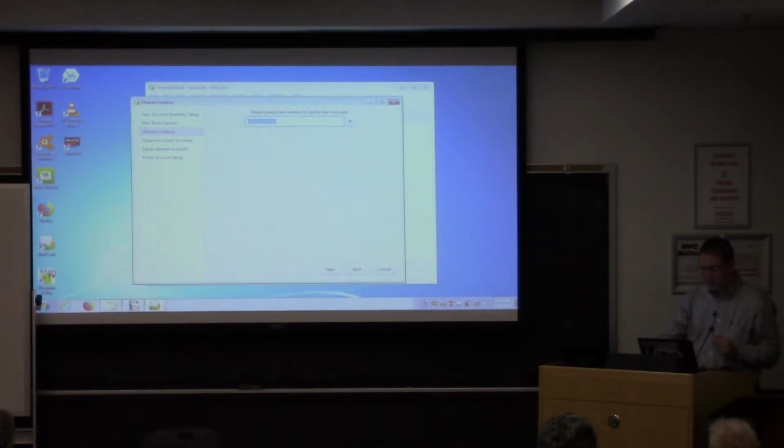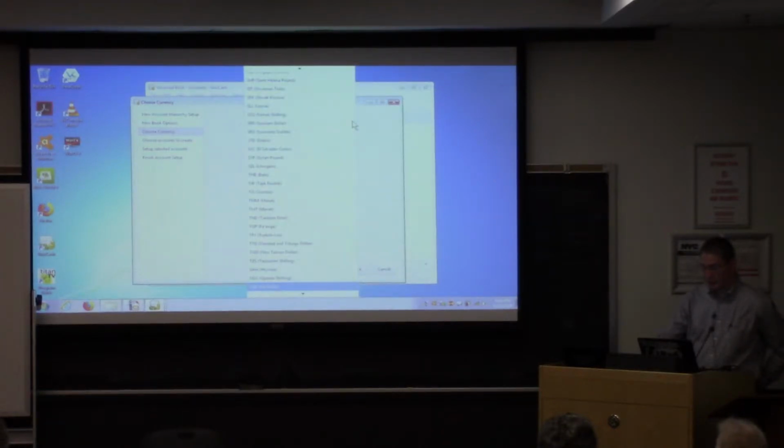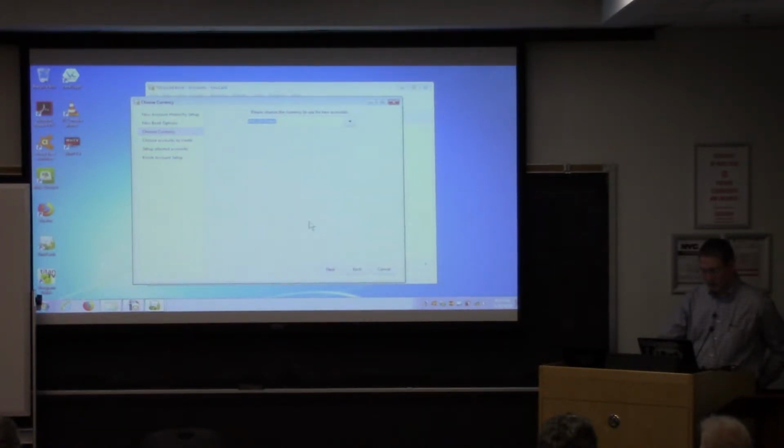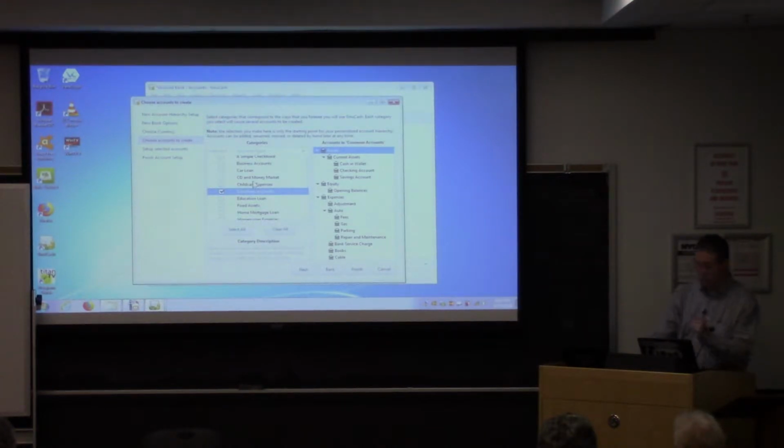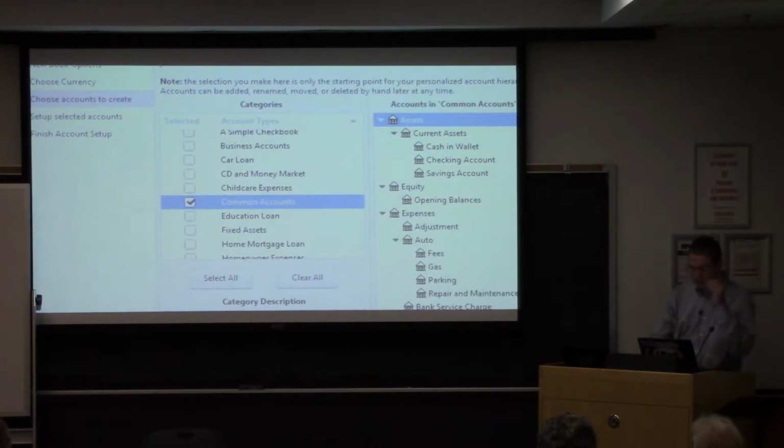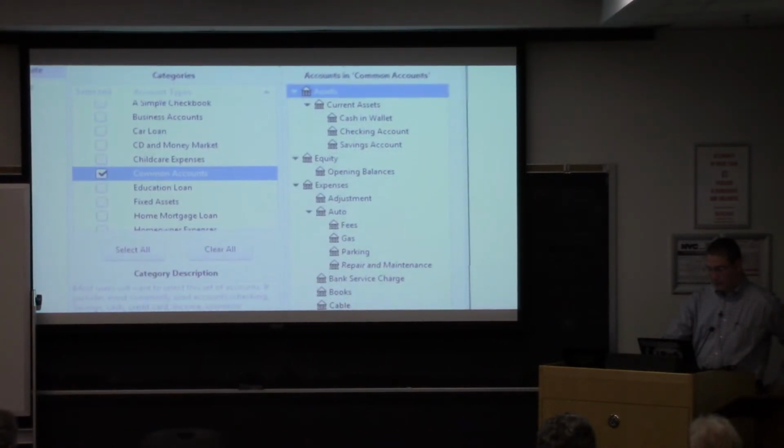So I'll click next. It's asking for the currency, so there are multiple currencies. The US dollar is the default. I'll just click next. And then this screen here shows you all the categories. Now, GnuCash uses the word categories. I believe QuickBooks uses accounts. So the terminology is a little different, but it's still self-explanatory. Common accounts, like if you're doing personal finances, this is really all you need to start with.